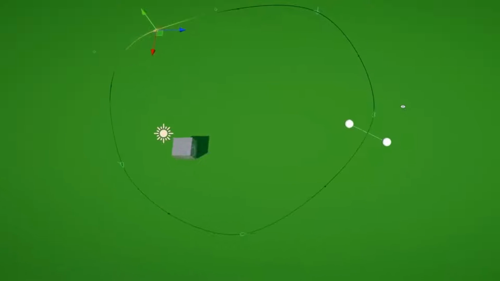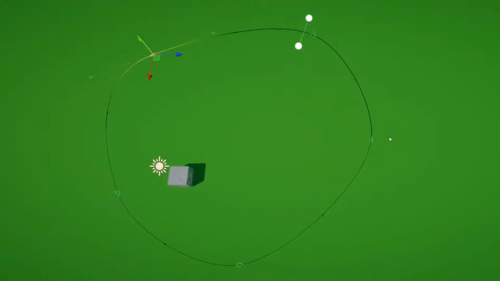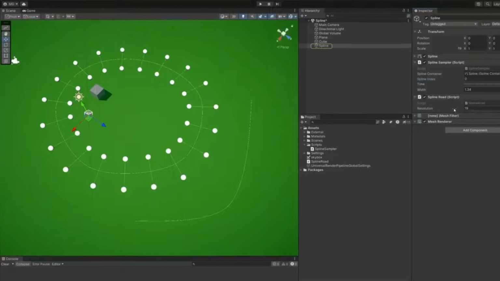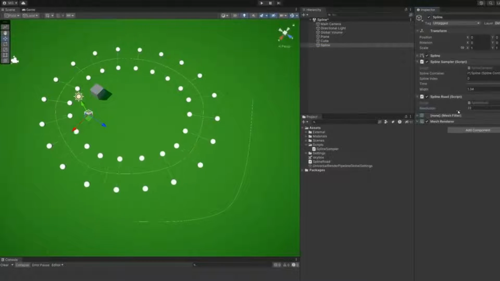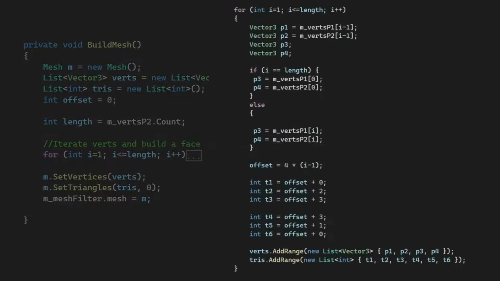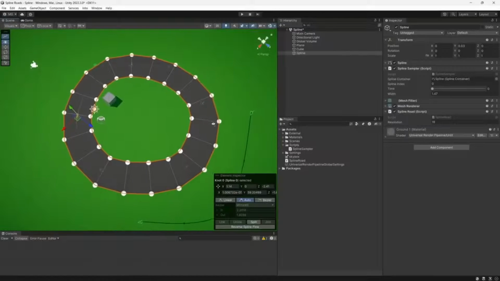We now have a measure that we can use to trace around the length of our spline, so we now just have to move around it and connect up the dots. We'll make a script that can go around the mesh and sample a number of points, and then we'll join these points up in a for loop and build out a mesh. Now we have a spline mesh.